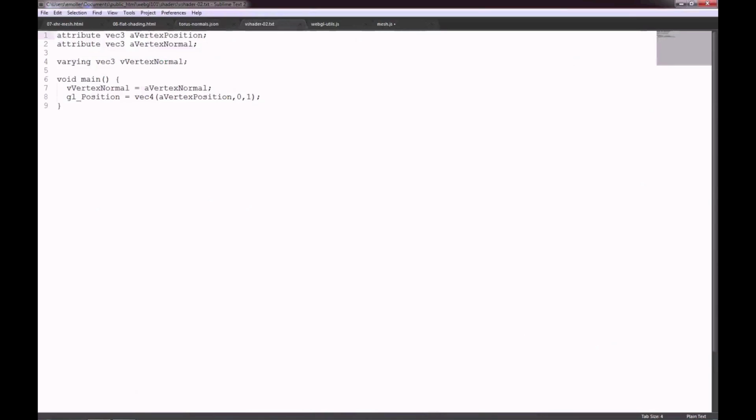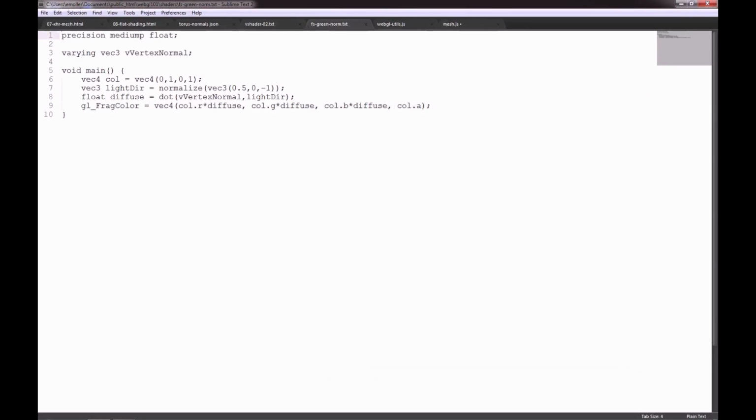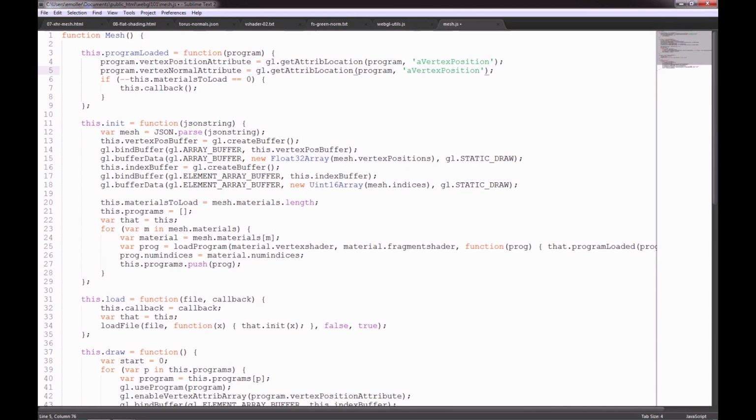You can see it takes the position and normal 3 component float, and it passes the normal on to the fragment shader. And the fragment shader has a color and a made up light direction, and it calculates the diffuse value by taking the dot product of the normal and light direction, and that diffuse value is used to shade the mesh. So that was called a vertex normal.